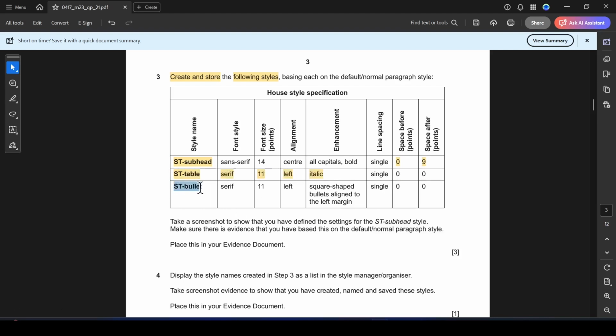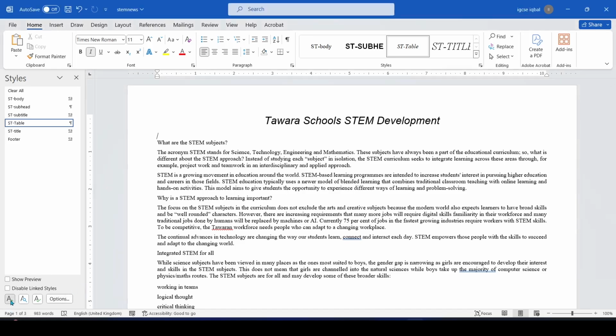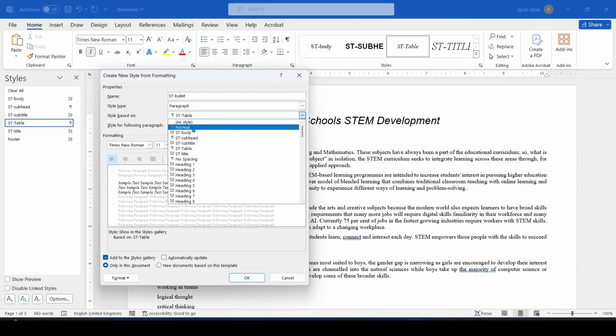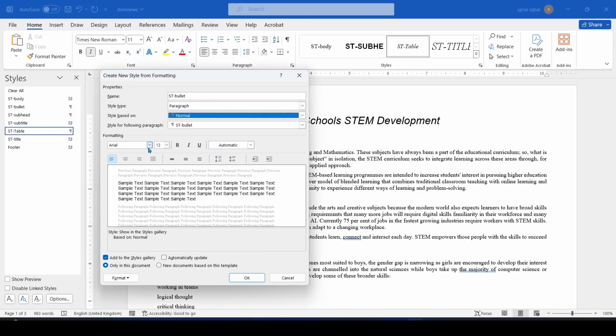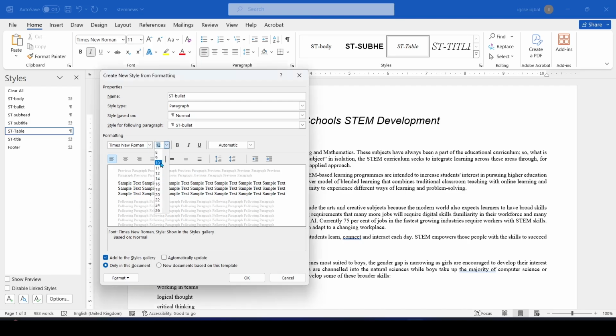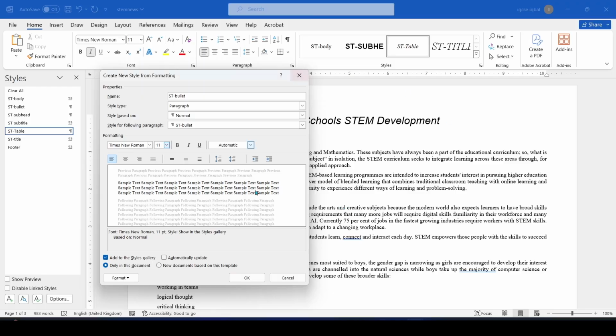Now let's go to the st bullet. Okay, now let's create another style, which is st bullet. Style name is st bullet. Make it as a normal everything. Okay, font style is serif and the font size is 11. So here I will choose for serif Times New Roman, and font size is 11. Okay, so see here, if you see this, here it says square shape bullet. Enhancement is square shape bullet aligned to the left margin.